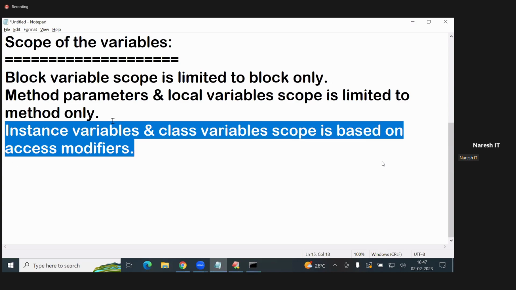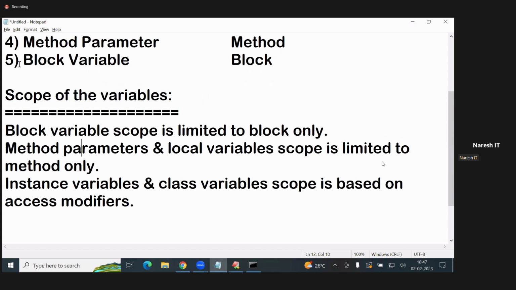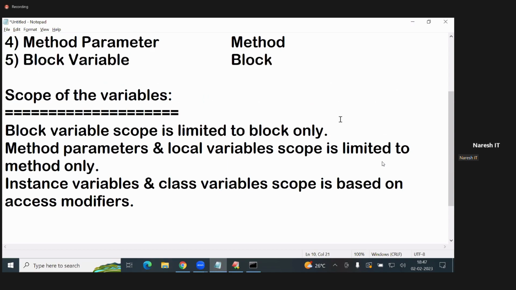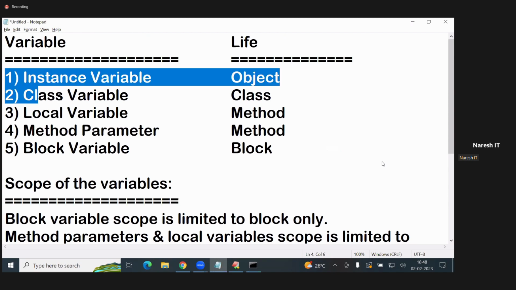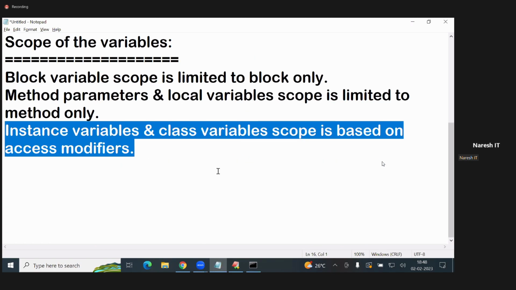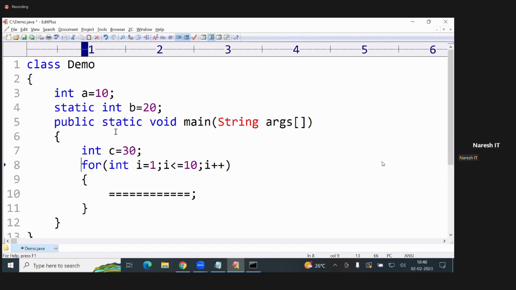See, instance variables, you observe what will happen. Block variable life is block. Block variable scope is limited to the block. Here the same appears; it does not appear different to you. But for instance variables and class variables, that is life. This is scope. Scope is based on access modifiers. I have to teach access modifiers also. That you will see further.